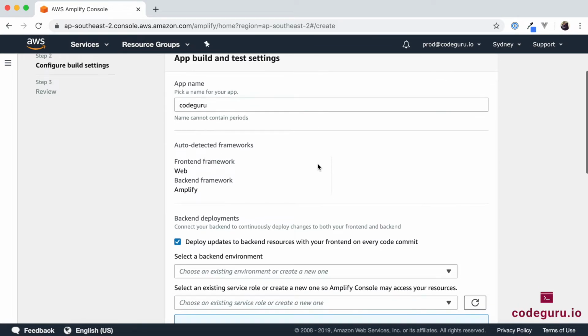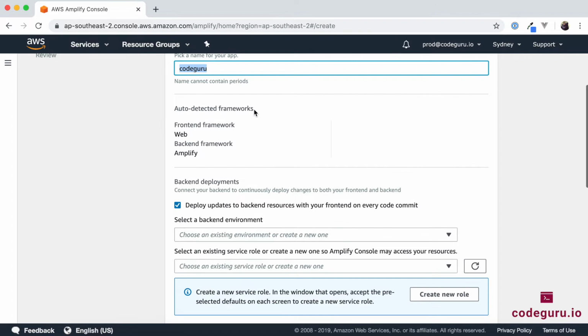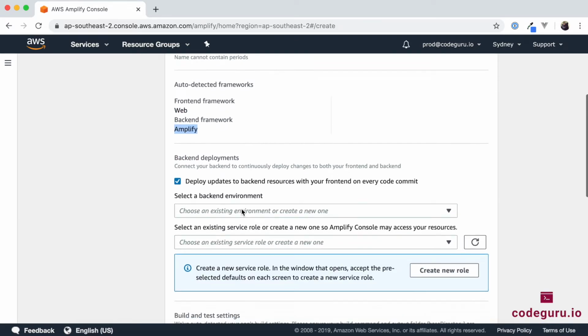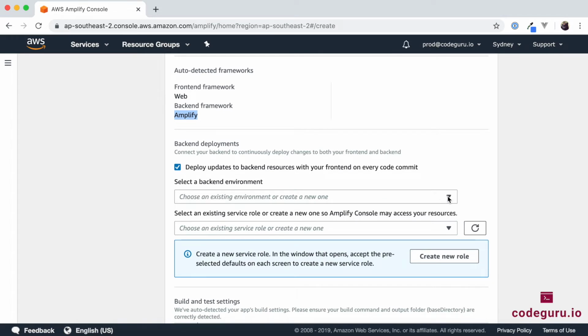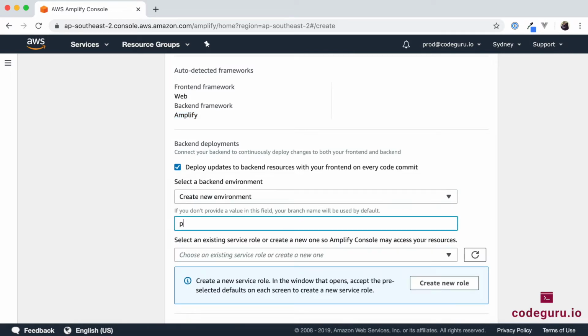So now over here it takes a couple of inputs from you. First and foremost, it is going to ask what your app name is. I'm happy with CodeGuru, and it has auto-detected two things. Our front end is web-based, and obviously our backend is an Amplify-based application. Now it will ask you to select a backend environment. Do you want to use a dev environment or do you want to create a new environment? In our scenario, I want to create a new environment and call it prod.